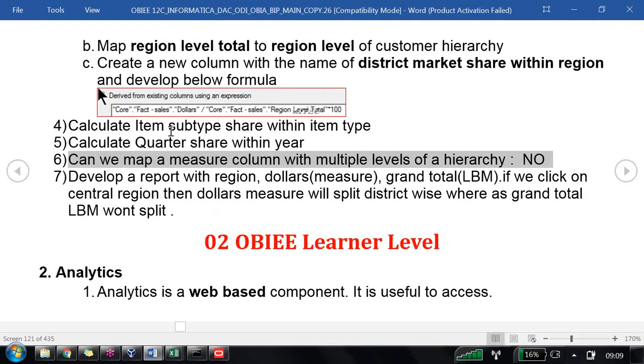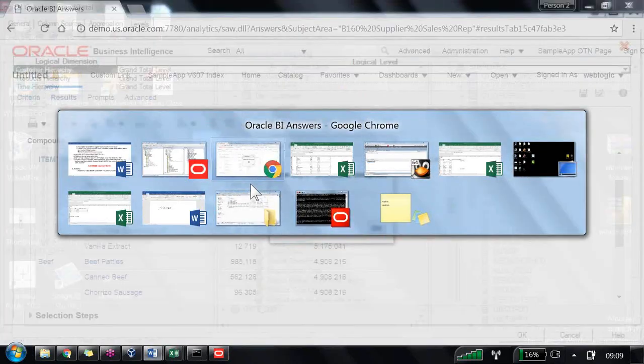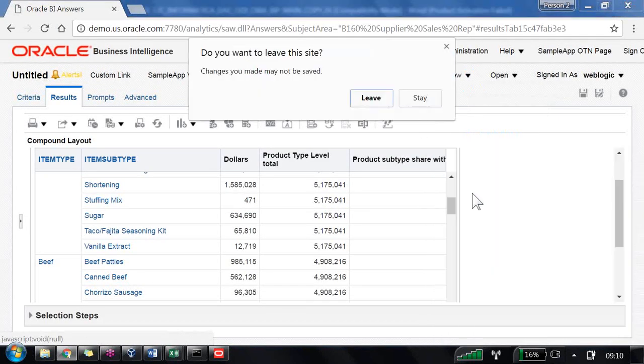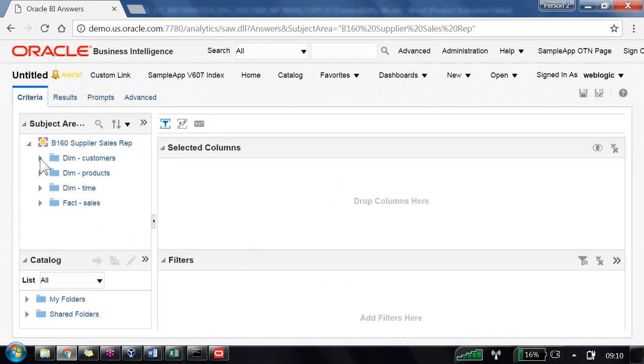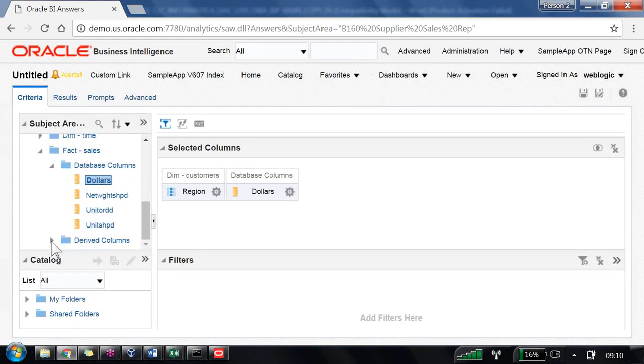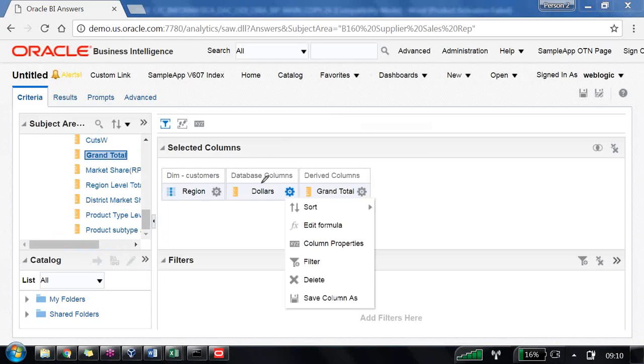Okay. Next point. Develop a report with columns region. Okay, let me develop it. I am developing an analysis in supplier sales representative. Then I am taking a column called region. The second column is dollars. The third column is grand total. So what is this dollars and what is this grand total? Do you see any difference?